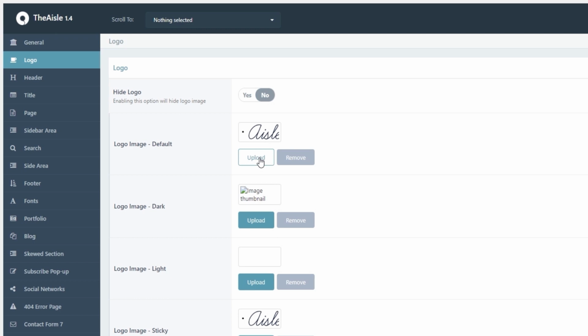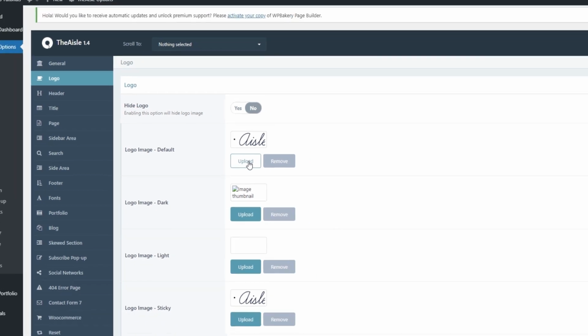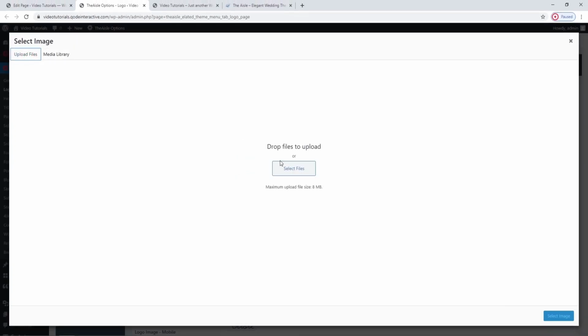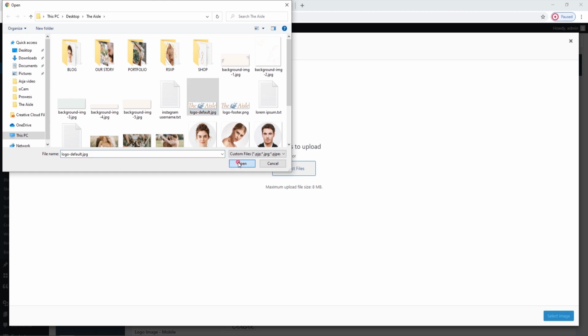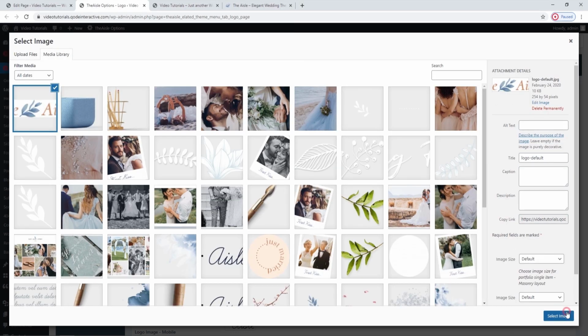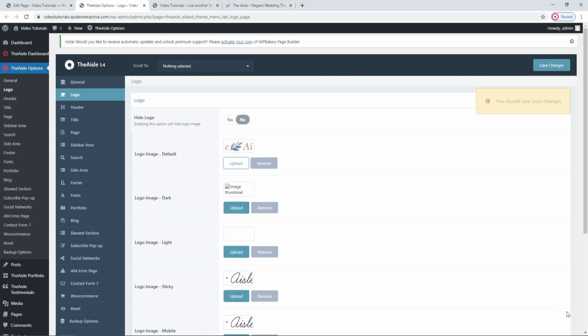So let's replace the image for our default logo. Simply click on the Upload button and follow the usual image upload steps. You can upload different logos for each of the available header variations, but I like my default logo, so I'm going to use it for all of them. This way, I'll make sure the same logo appears throughout my site, regardless of the header variation being displayed.